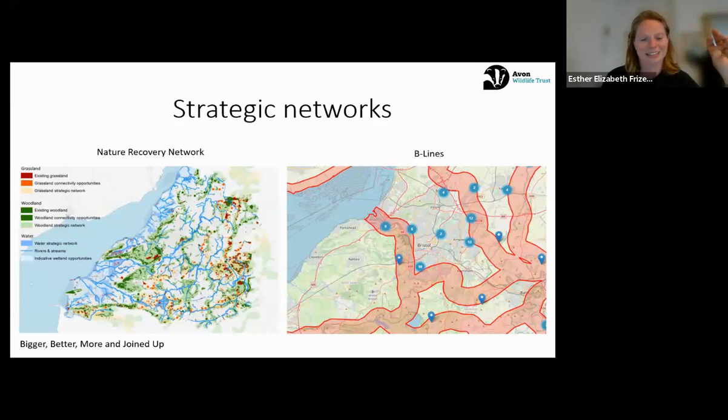around the principles. It's called the Lawton principles, which is bigger, better, more, and joined up. So you want bigger green spaces, you want them higher quality, you want there to be more in the landscape, and for them to be joined up, so have these corridors that we're talking about between them.